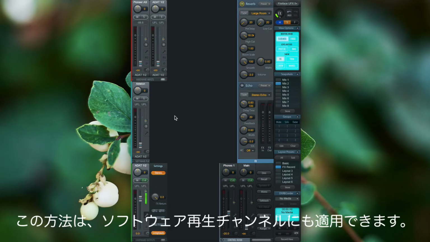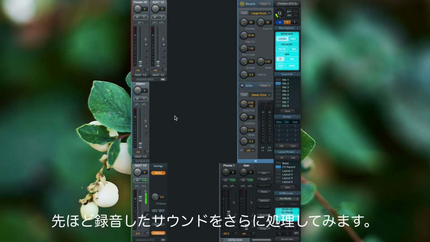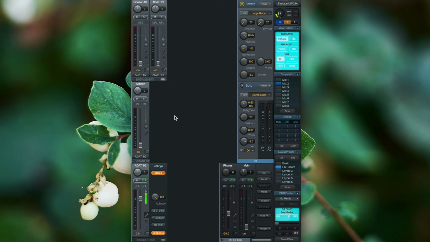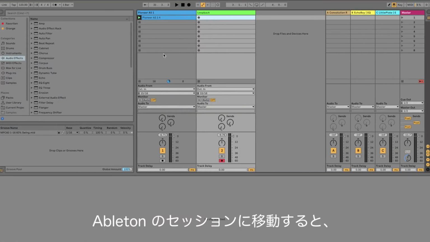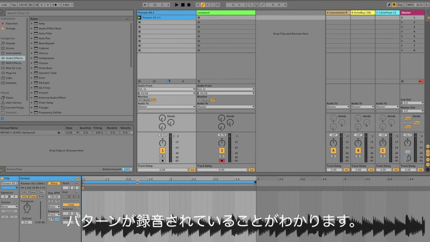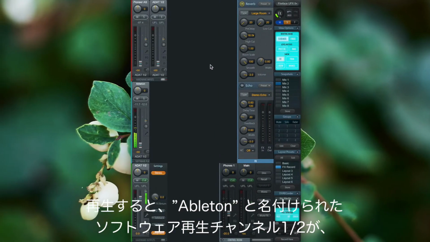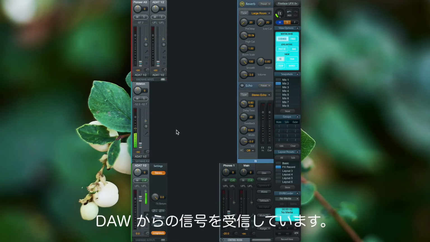This method is also applicable to software playback channels. So I can process sounds that have been recorded before. If I go to my Ableton section, you see that I have a pattern recorded. And if I now click on play, you see that software playback channel 1, which I called Ableton, is receiving a signal from the DAW.